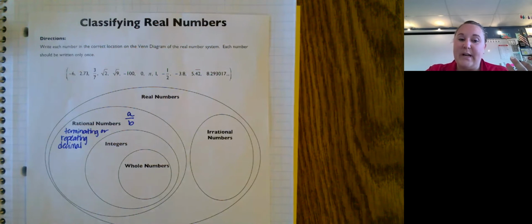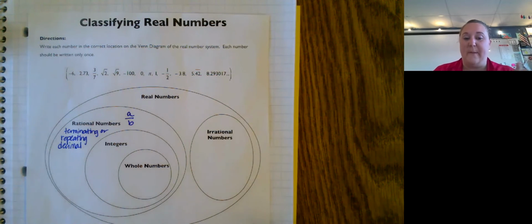The way I remember it is we think about it like I can rationalize how that number ends. Either I can see where it ends or I know how it's going to end. If it's 0.3 repeating, it means that it's going to go on forever as 3, 3, 3, 3, 3.